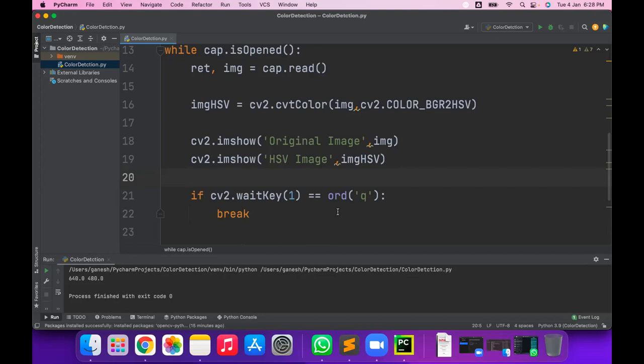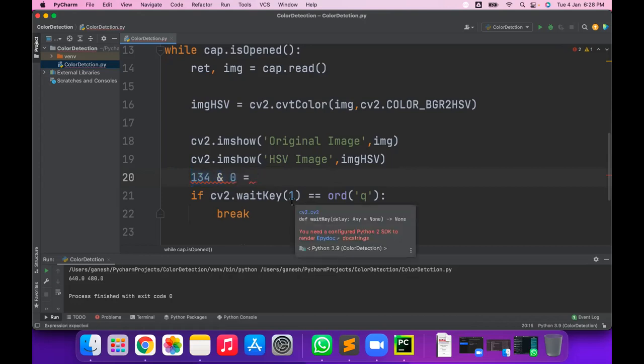Suppose you have the pixel value as 134, and in the mask you have the value 0, because in that mask that particular pixel is not a red color. So what is 134 AND 0? Can anybody tell me? If we are ANDing this pixel 134 with 0, what is the result? Yes, 0, correct.